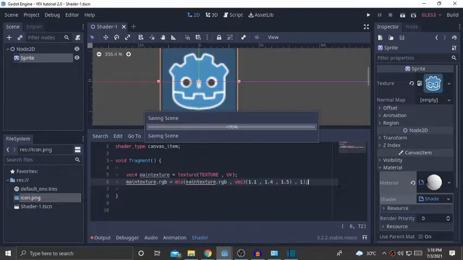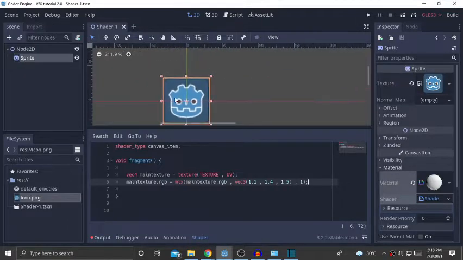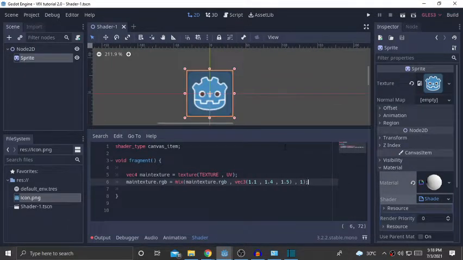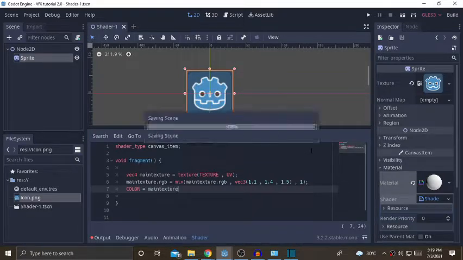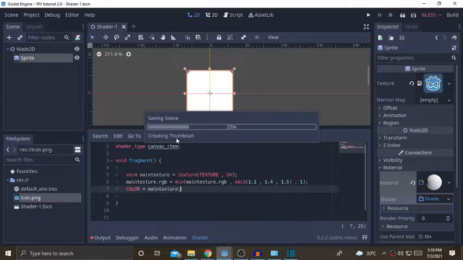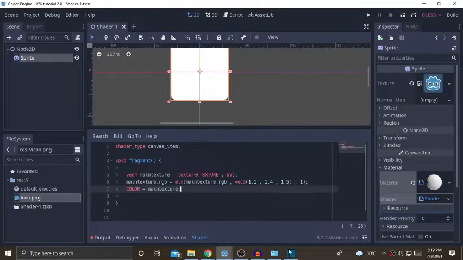So this should fix it. So there we go. But you can see it's not actually doing anything. It's just black. So it's because we still haven't referenced the texture with the color. So let me just explain. So let's just write color, which is a property, is equal to main texture. So if I save this, now you can see it adds a color.